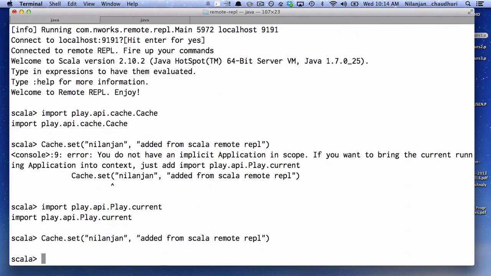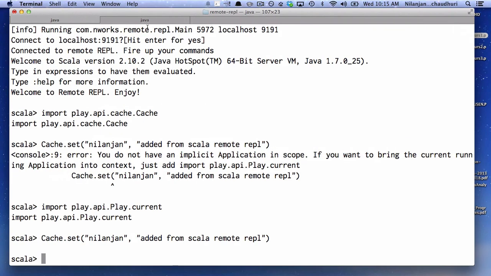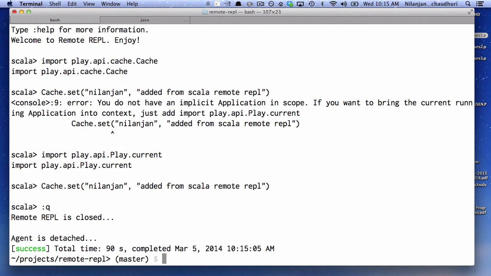Let's verify. So I'm going to reload this page again, and this time it looks like the entry that we have added from Scala Remote REPL is showing up here. And once we are done, we can again quit this REPL by :q, and it will detach the agent from the remote VM.